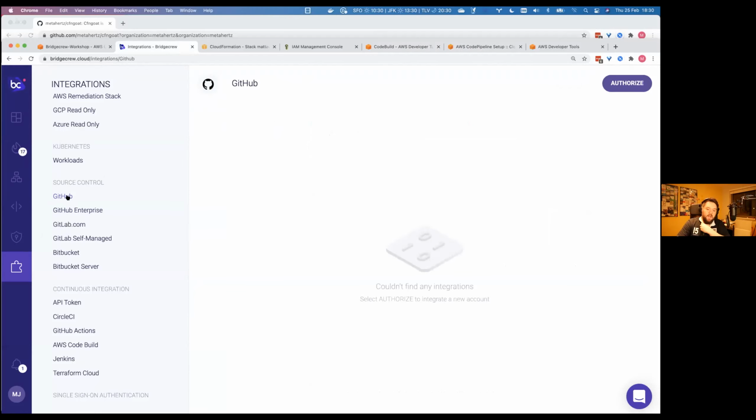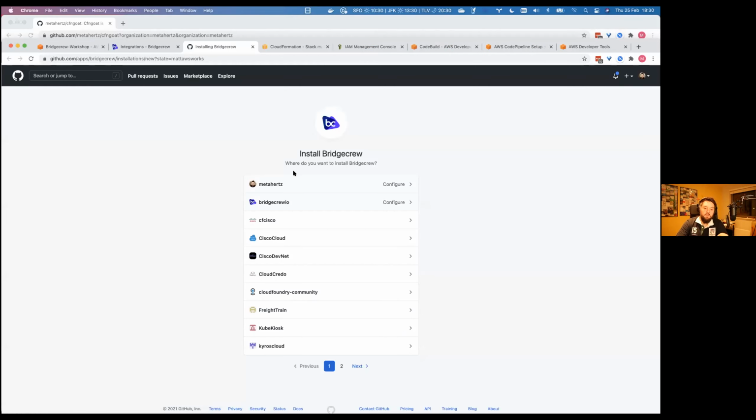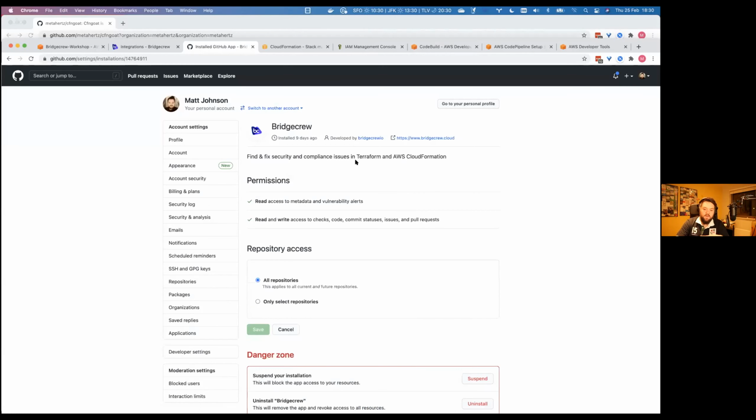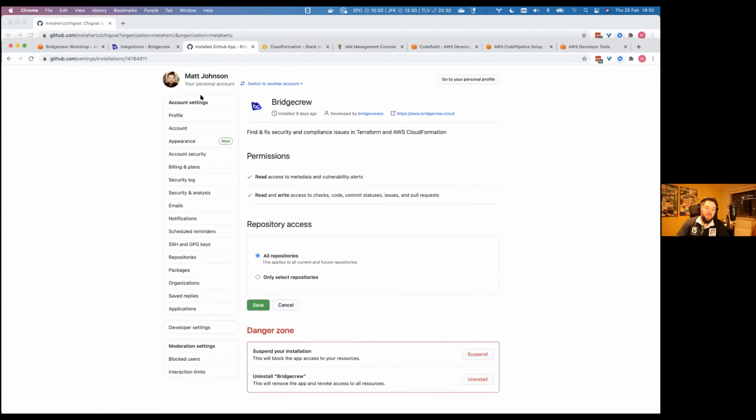So once again, in the GitHub integration, if we click authorize, you'll be taken, very similar to CloudBuild, to a GitHub authorization panel. And what we're going to do here, I've already got the Bridgecrew app authorized on my GitHub account, so this will look slightly different. The screenshots are in the workshop.